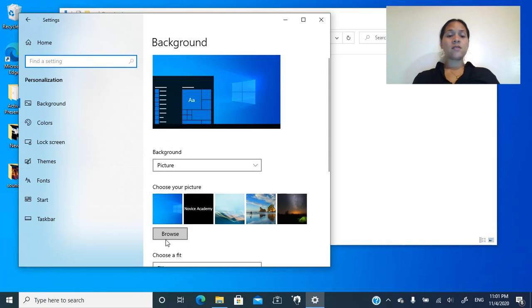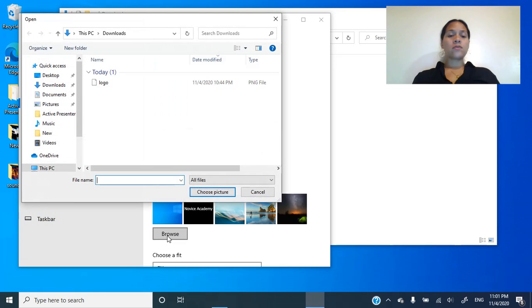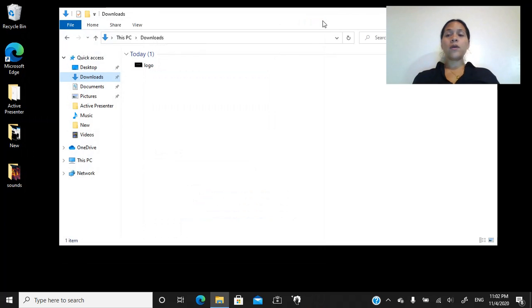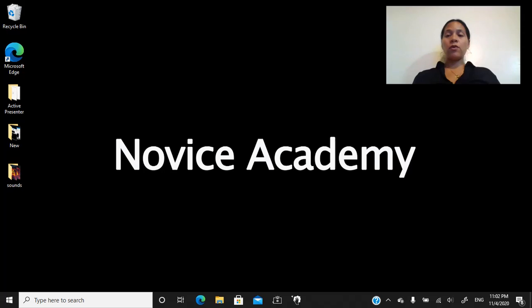And here, as you can see, you have different pictures. I'm just going to click on browse, and it's going to open my Explorer. I'm going to click on downloads, and I find my picture here, which I'm going to select, logo, and click on choose this picture. And now I will be able to close my settings window, also my Windows Explorer window, and this is my new background for my desktop that I just set up.